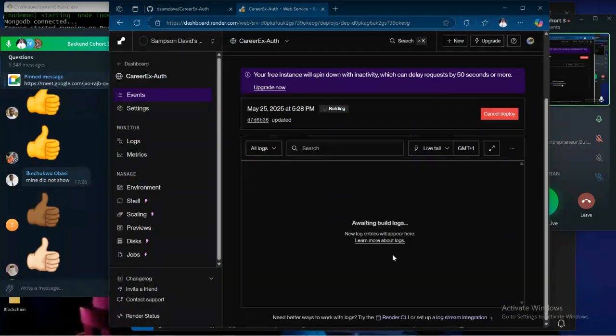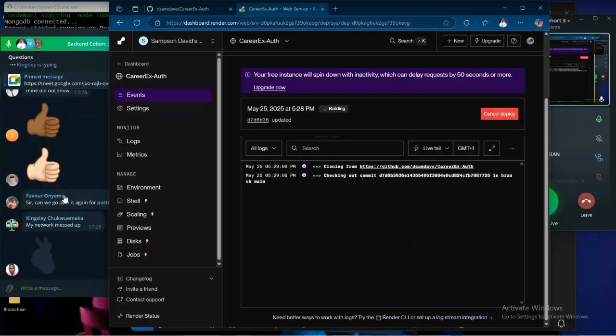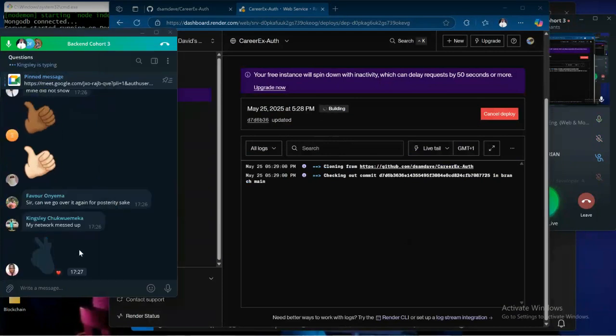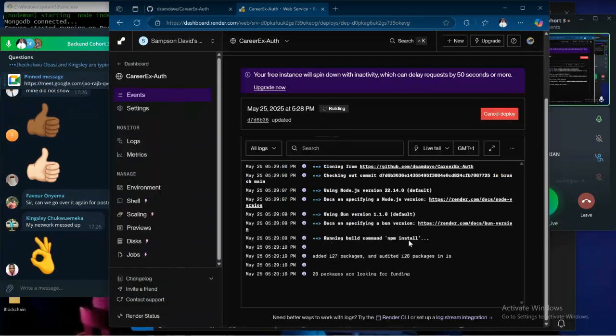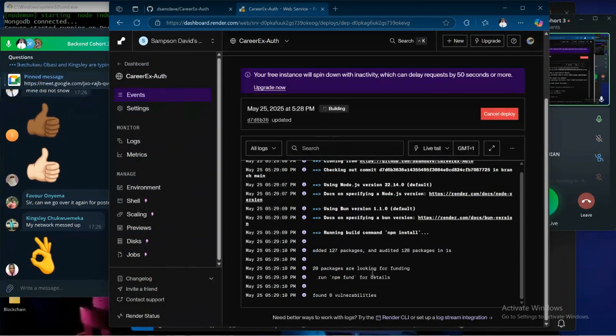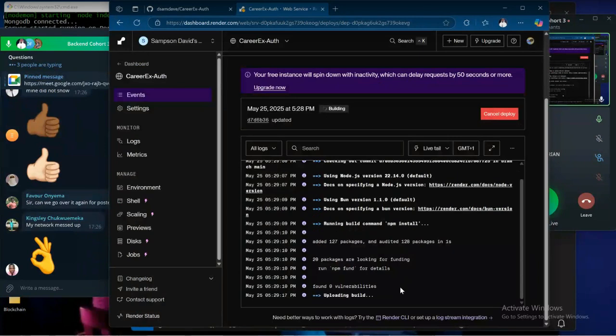Awaiting build logs. So it's building. We're just going to wait to see it say it has been built. I think we did that. We did the checking, and so it's running the build with npm install, and it has installed the packages. So let's just wait for uploading the build. Is uploading the build. Let's just wait for build was successful.